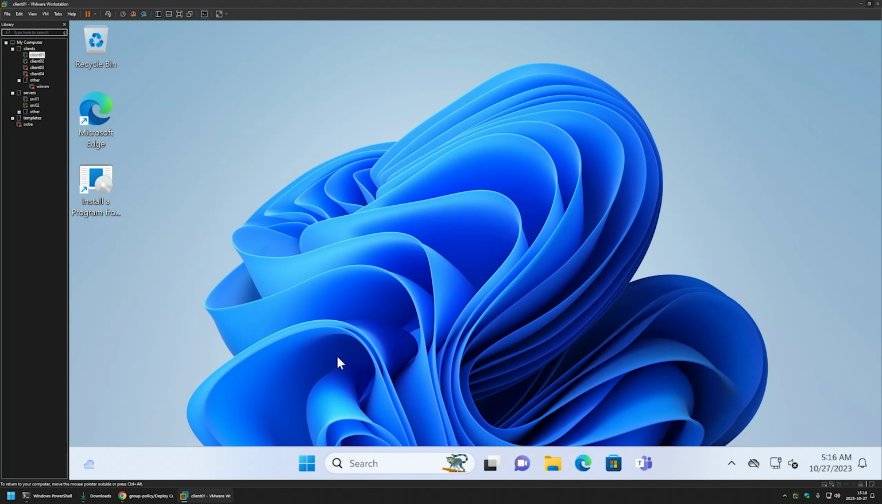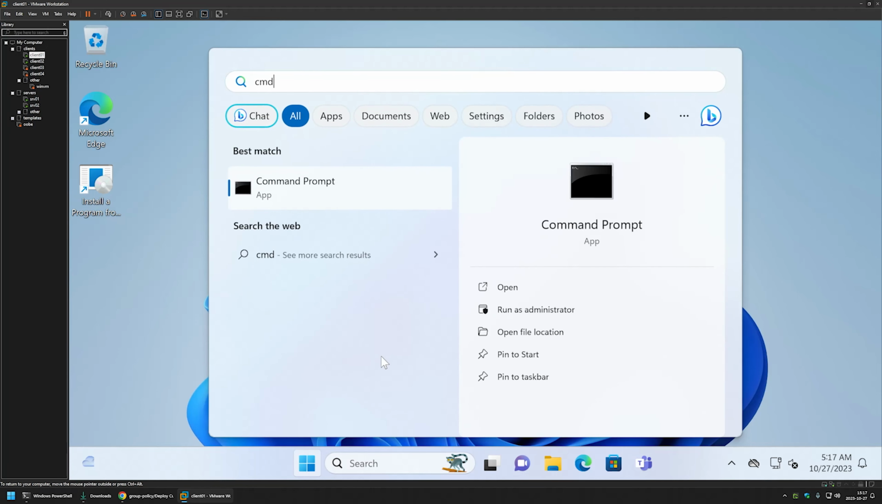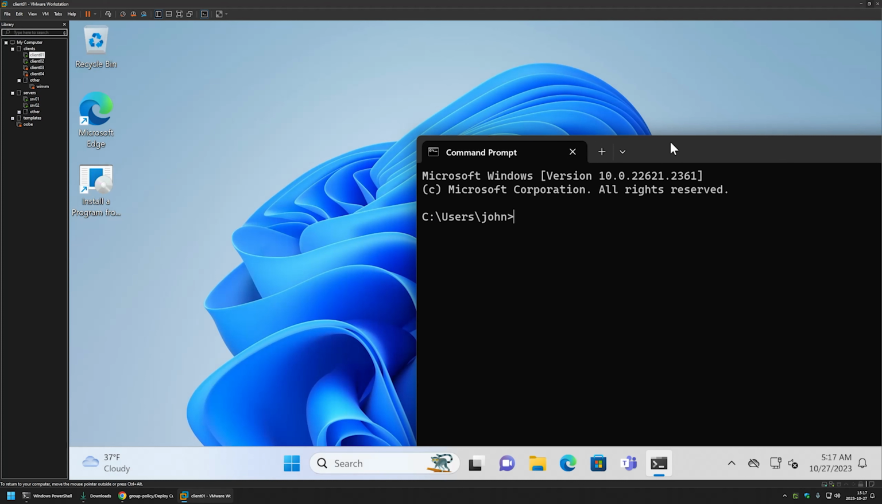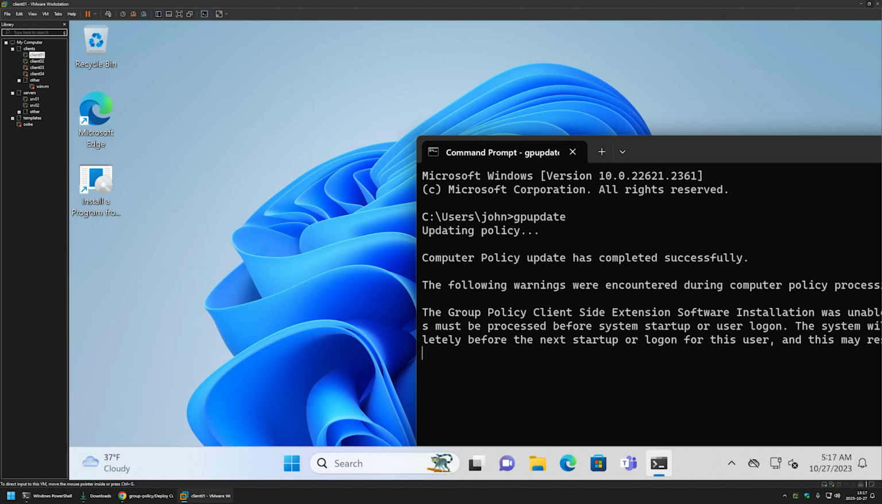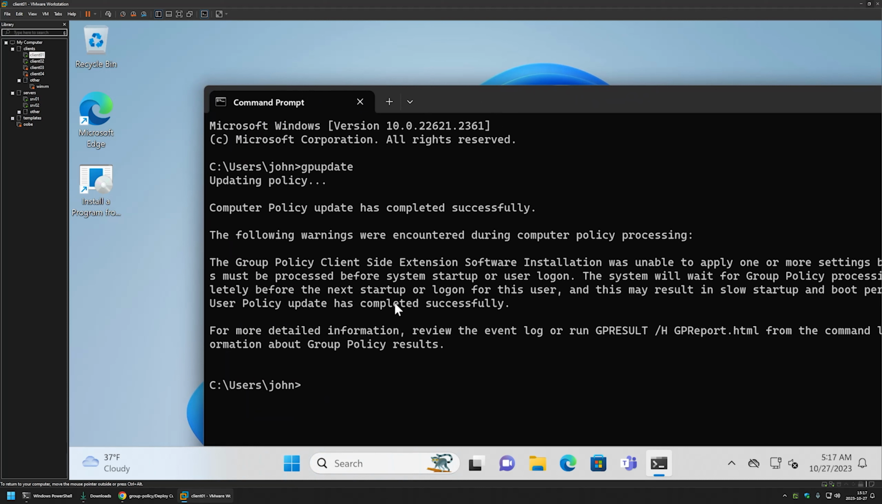Here, first we need to update our group policy, and for that I need to go to the Start menu. I will type in CMD, and I will open it without administrative privileges. Then I will type gpupdate and press enter. And as you can see here, we get an informational message saying that the computer detected a software installation package and that it needs a reboot for the software to install.